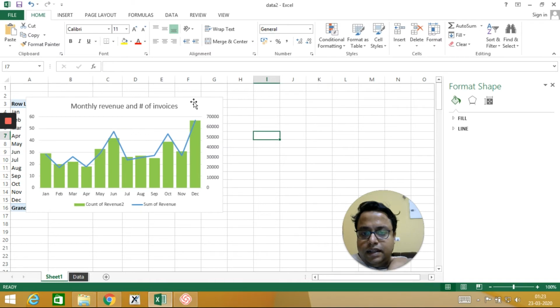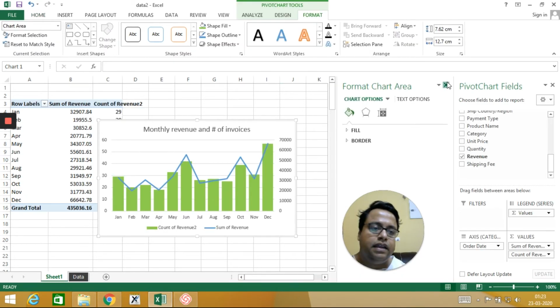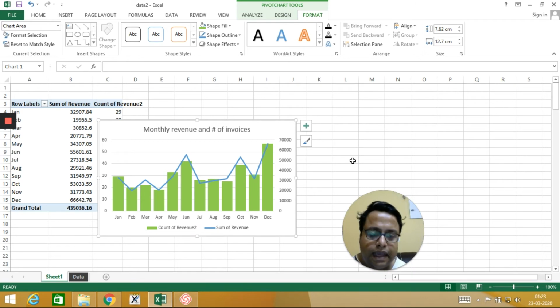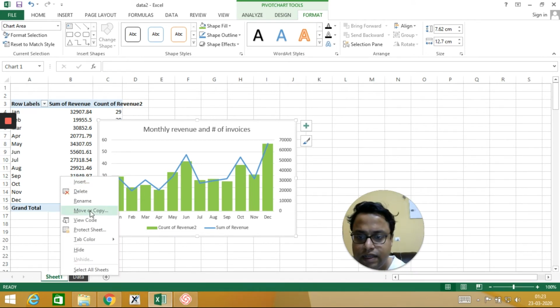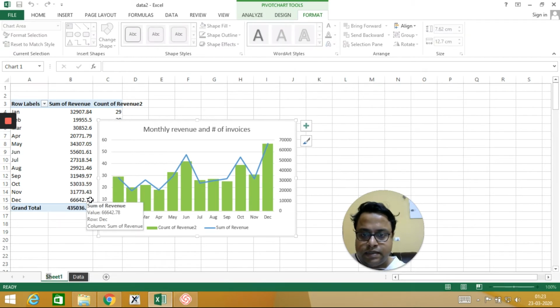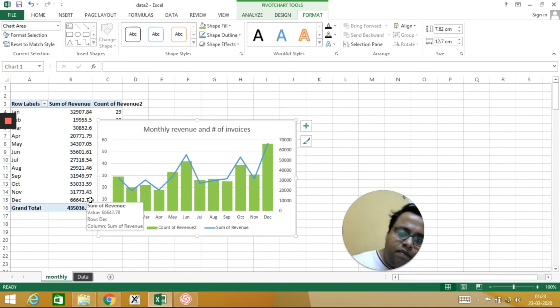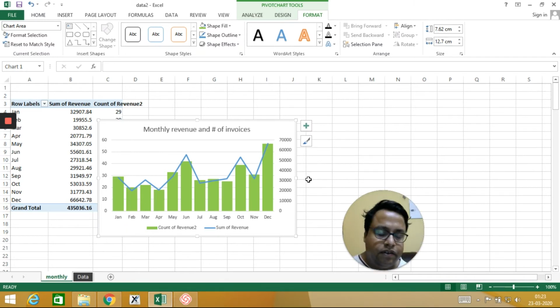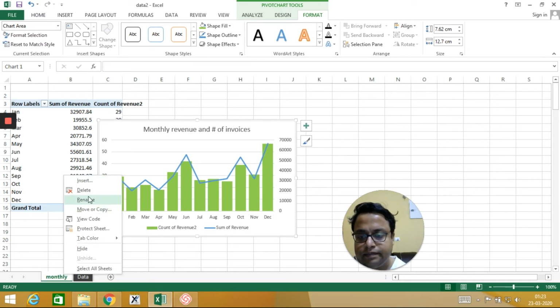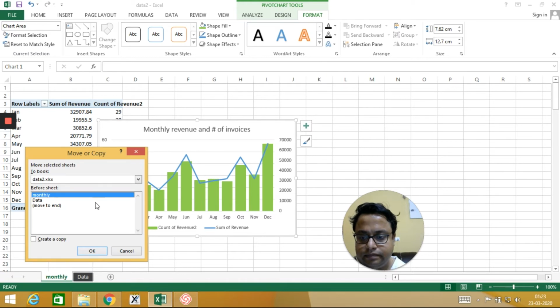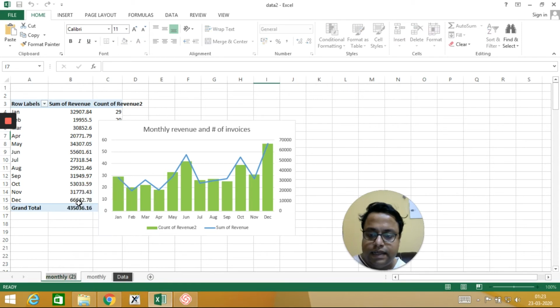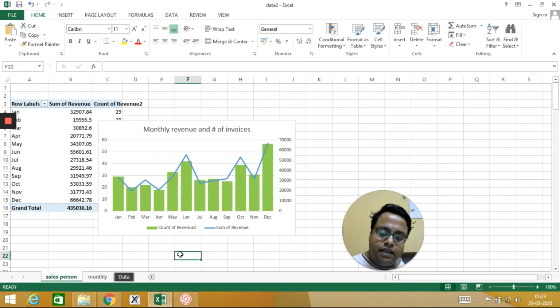Fair enough. So I will be doing a similar thing, exactly the same, but instead of monthly. I will probably rename this one also. Okay, this is monthly. I might want to see the same thing for different regions and then different salespersons. So what I will do is create a copy and rename it as salesperson.